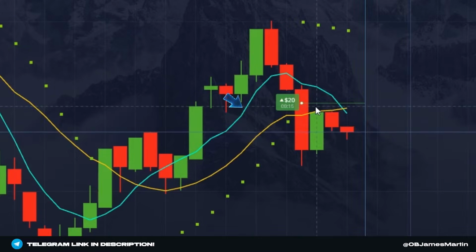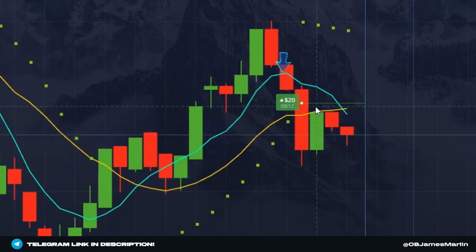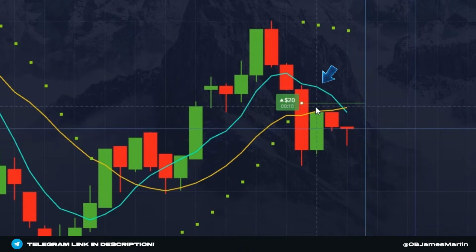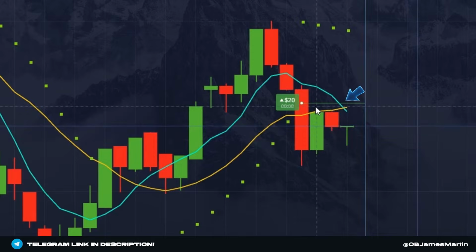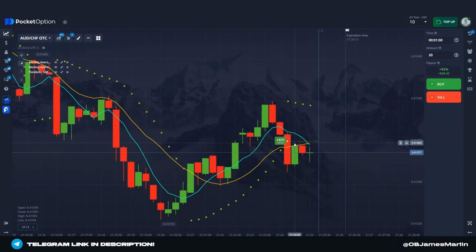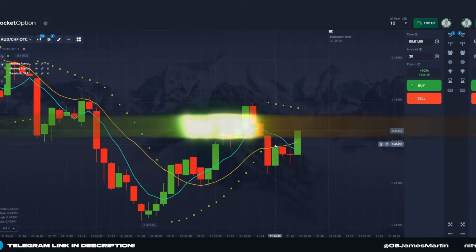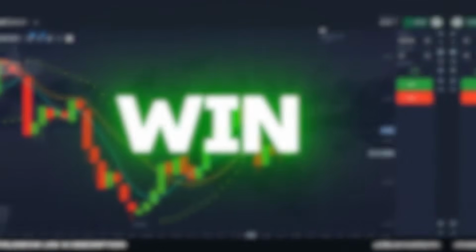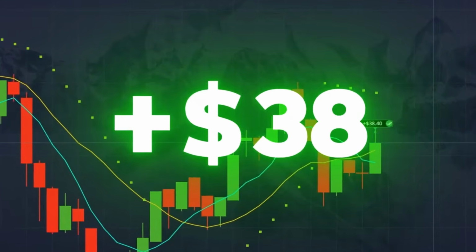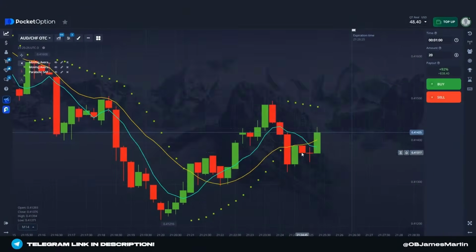So as I already told you, the main thing is to fix above on that, when you get a crossing line on the moving average and the Parabolic SAR. Okay, 4 seconds, 3, oh my gosh, we're gonna lose this. No, oh my gosh, we just got this. $48, guys, 38 of profit.